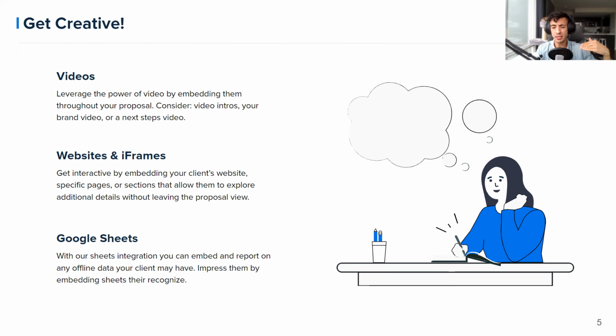Websites and iframes are a great way to link out to additional information without necessarily having them navigate away from your proposal. And of course, if you've got a client that's perhaps a little bit older school, you might be able to leverage some of their offline data that might be stored in Google Sheets. AgencyAnalytics has a great Google Sheets integration, and so you can bring in those tables, individual metrics, or of course, visualize the data that they have, and potentially that being something that they've never seen before.